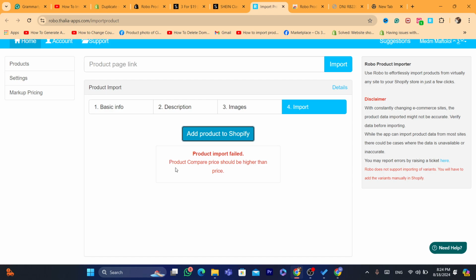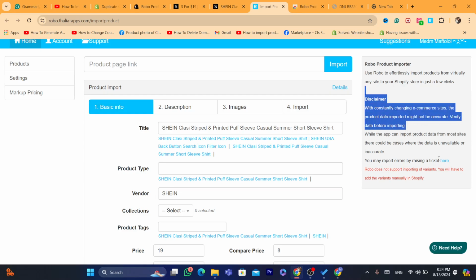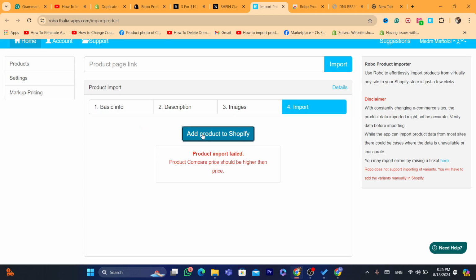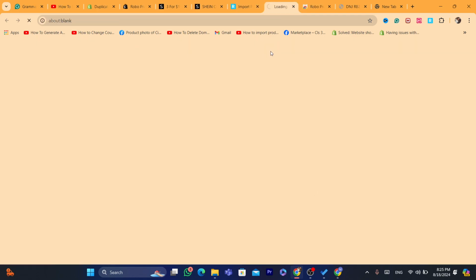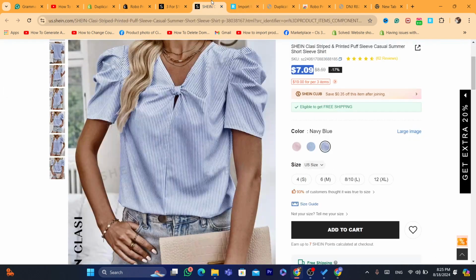Okay, as you can see, it says product compare price should be higher than the price. That's true. So I'm going to click on here. All right, I'm going to increase it to $25, and then you want to go back to import and click on add to Shopify. Now this exact product is going to be imported to your own Shopify store, and you can click on view product and you will find that exact product on your own Shopify store.